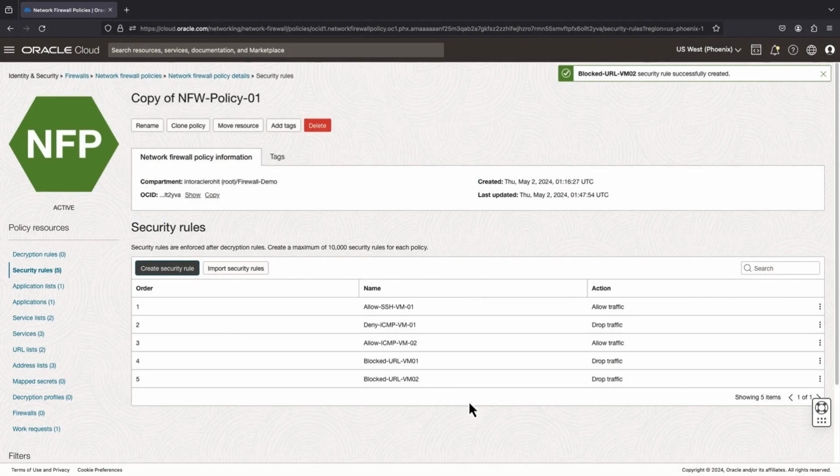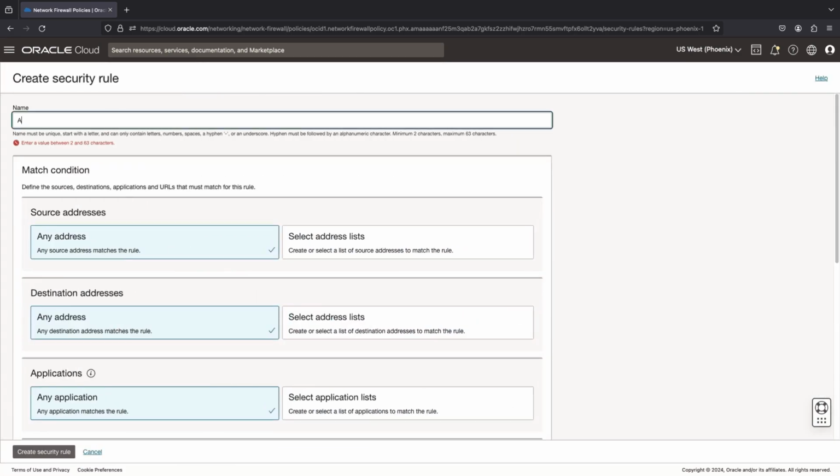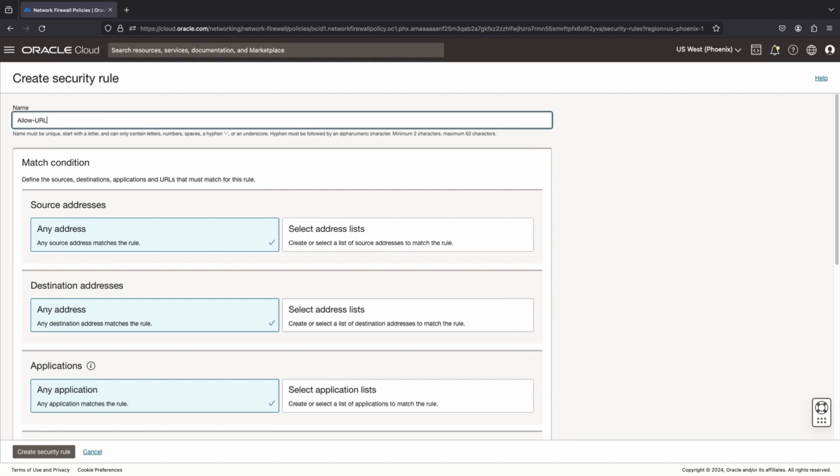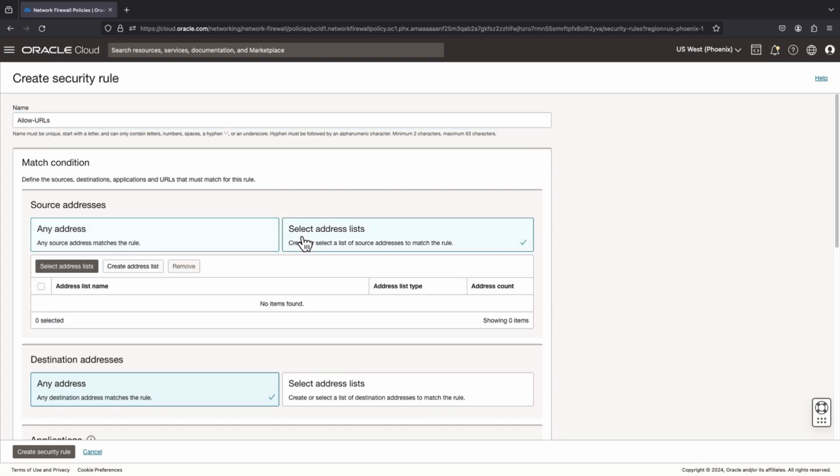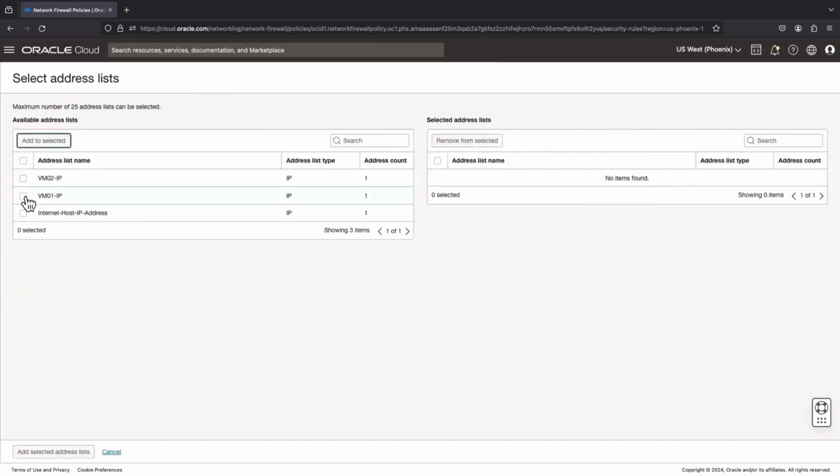Since we have denied specific URL traffic, we must allow access to other websites from VM1 and VM2. If you do not add this particular rule at the end, the network firewall will by default deny everything if no rules are found. That means our VMs will not be able to access any websites. So we add a new rule to allow access to other websites. And this will be a common rule for VM1 and VM2.